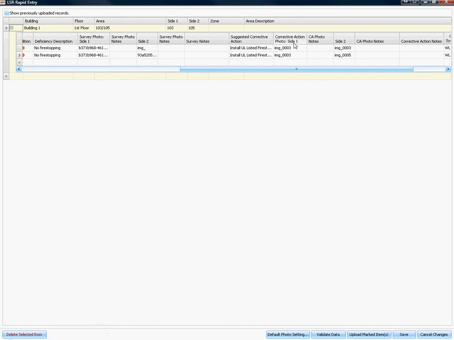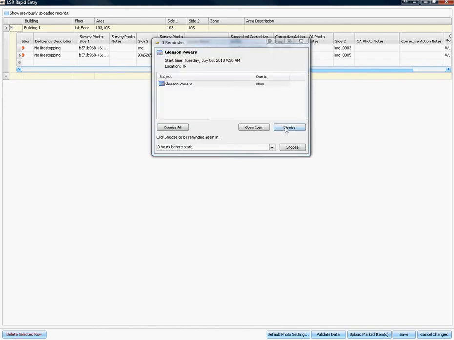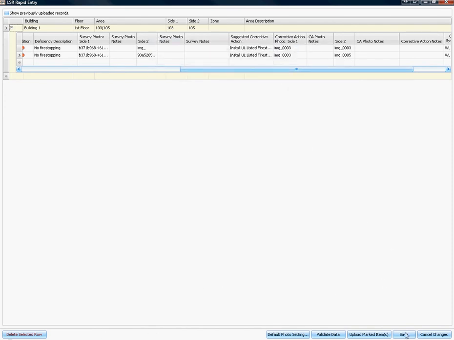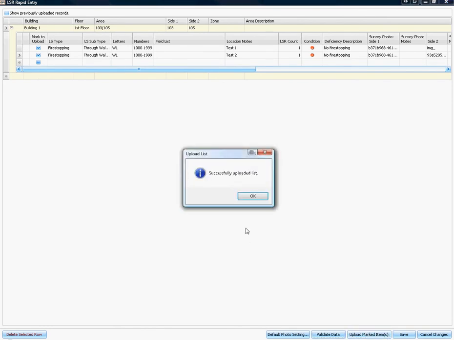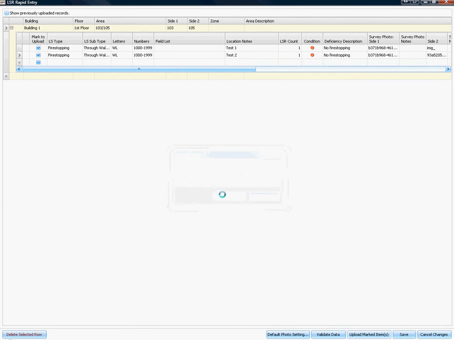We have the images for side 1 and side 2 entered, side 1 and side 2 entered for both details. Alright, I'm now going to validate. As you can see, no warnings here, and I shall upload the marked items. List is uploaded, and we're going to upload the photos.